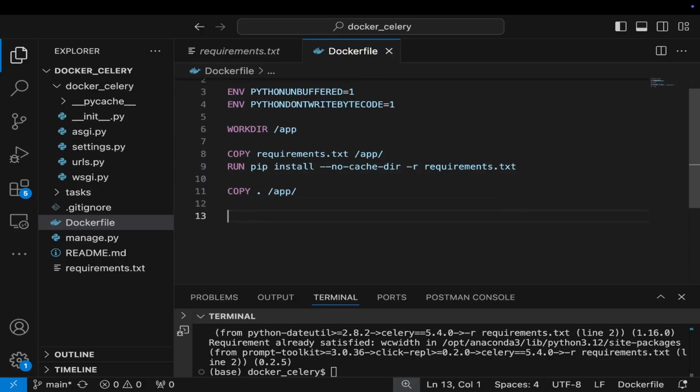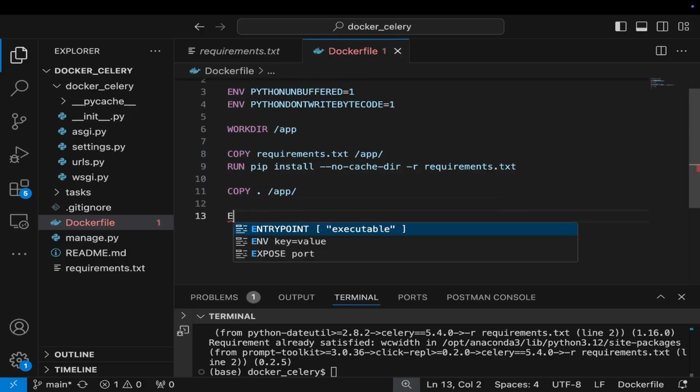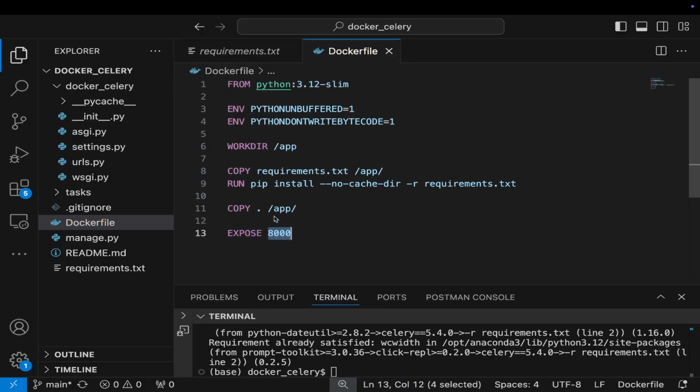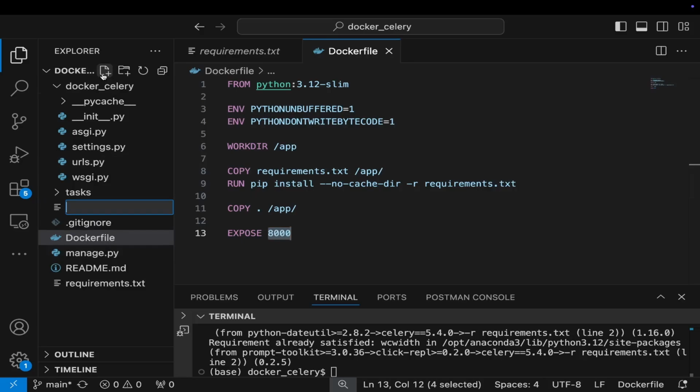Then finally we can expose port 8000. So we shall run our application on port 8000. As simple as that. So next up, let us create a Docker Compose file.